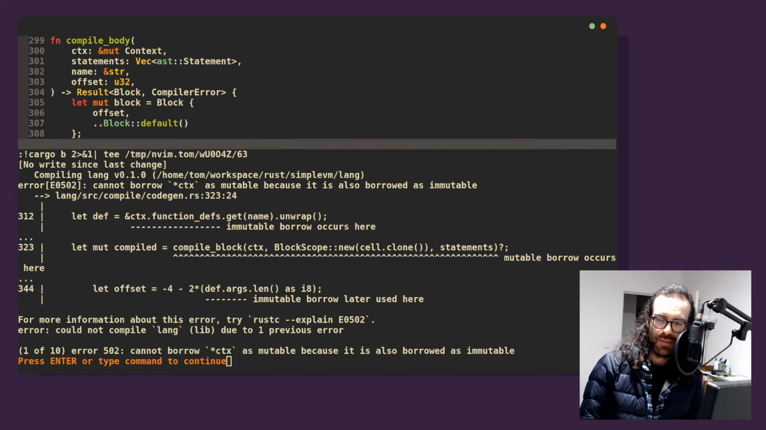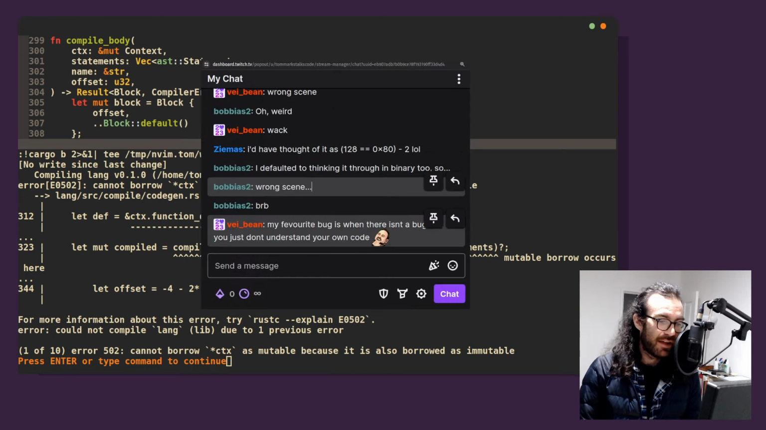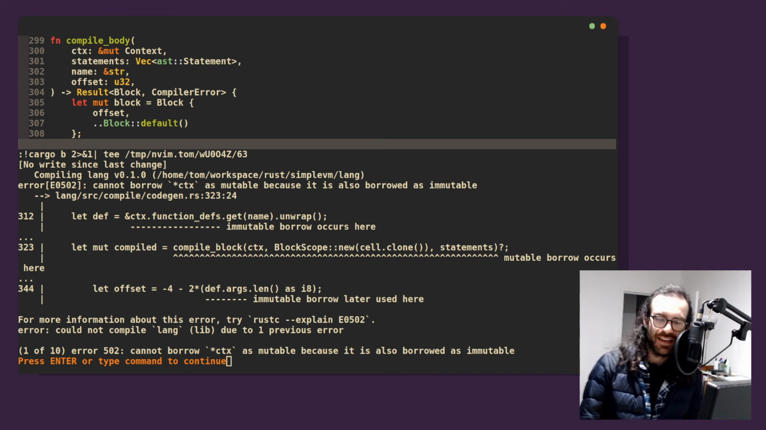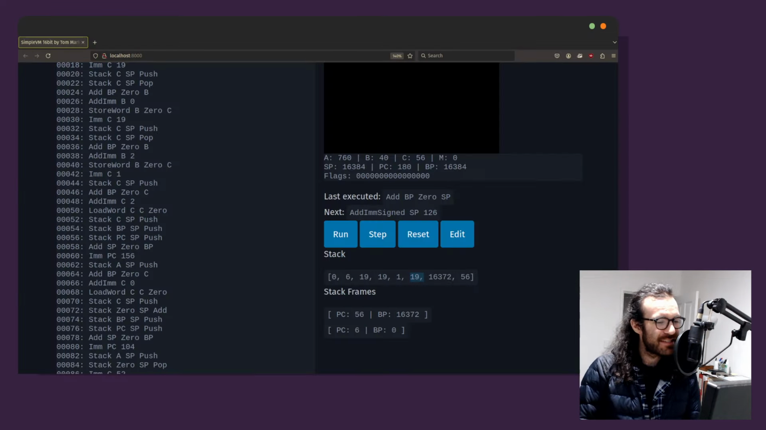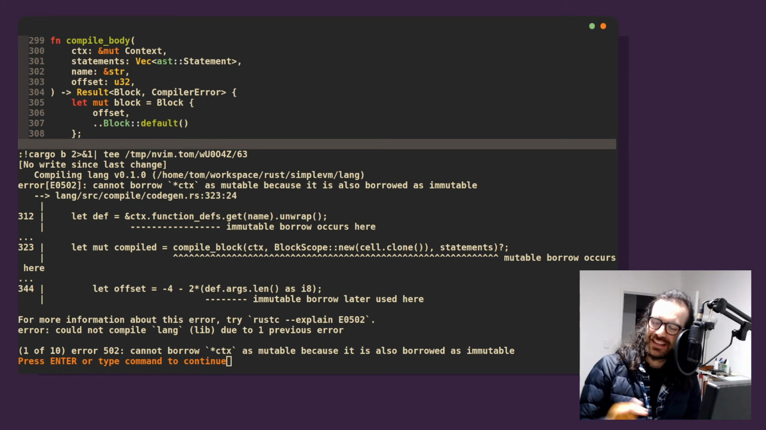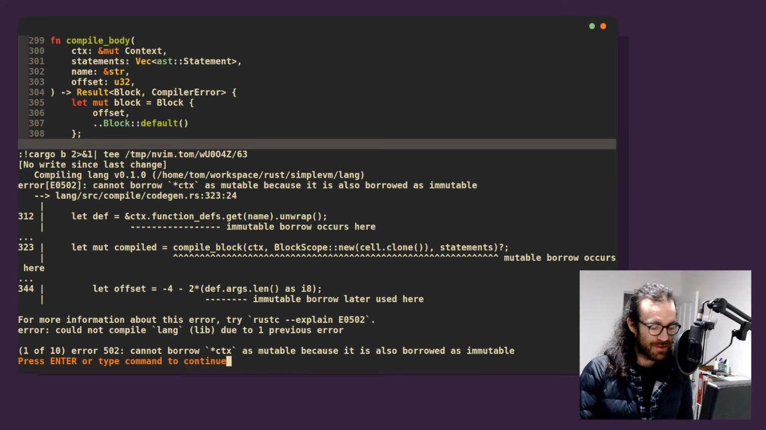Just got to get the magical incantation of borrowing right. My favorite bug is where there isn't a bug and you don't understand your own code. Yeah. Like this happens. This is like a whole layered cake of things that are maybe not actually bugs and are just me not understanding my own code, me not understanding how to build a compiler. But it's okay because we've got a compiler.